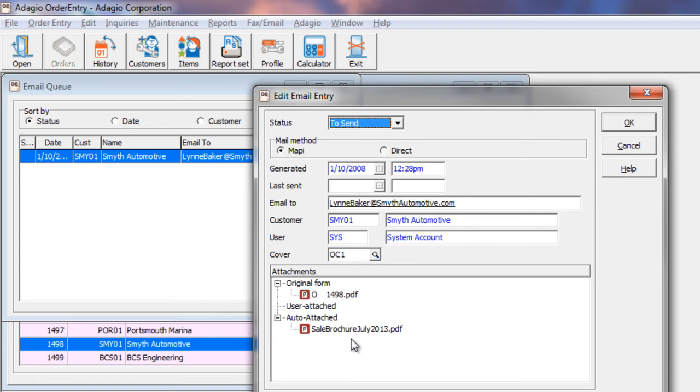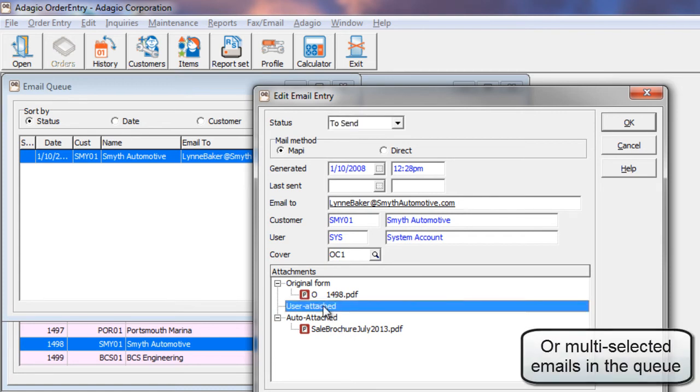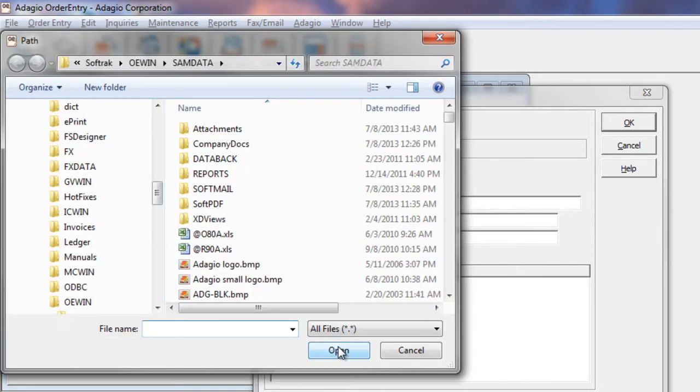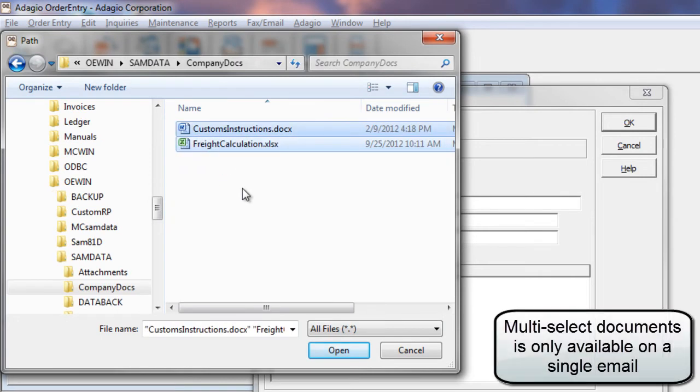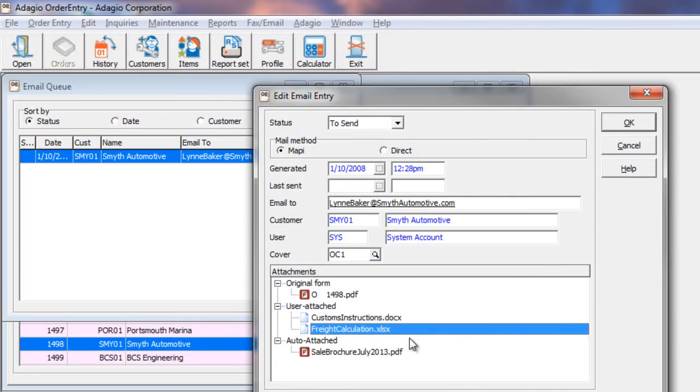In addition to this particular PDF, for a single specific email queue entry or multiple, I can right-click and attach a file. And I can choose from a different folder any type of document, and I can even multi-select to include multiple documents at one time. So this will include user-attached files along with the PDFs when you email a document.